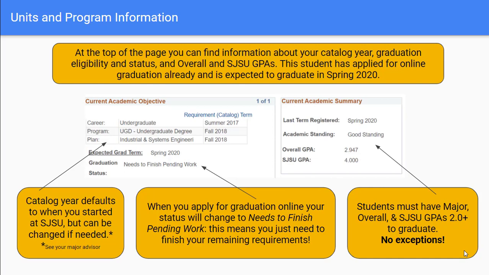On the right, you'll see your current academic summary. This shows you both your overall GPA, which includes all college level work you've completed so far, and your SJSU GPA, which includes only your grades from SJSU. Both of these GPAs must be above a 2.0 to graduate. Additionally, your major GPA must also be above a 2.0.